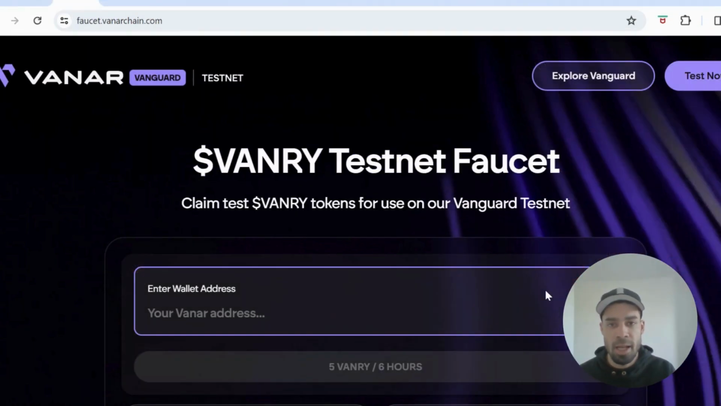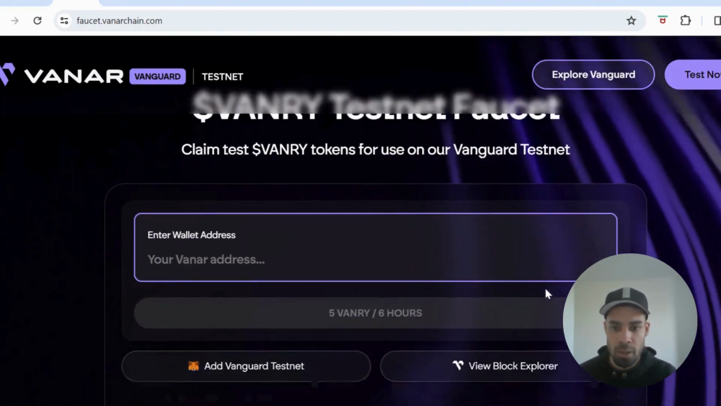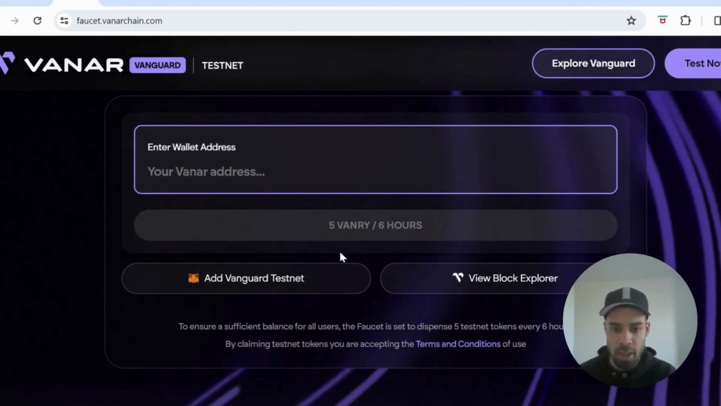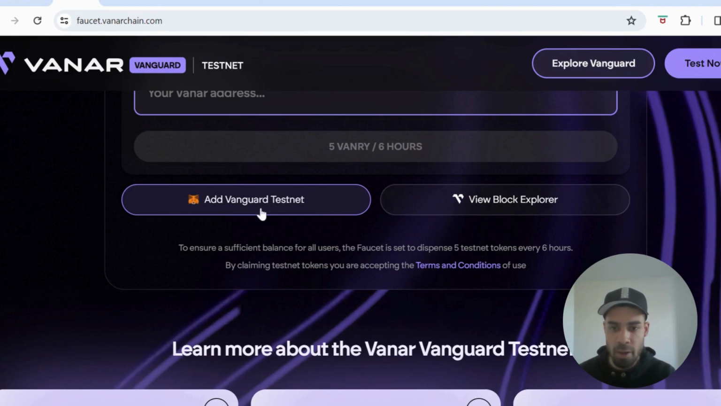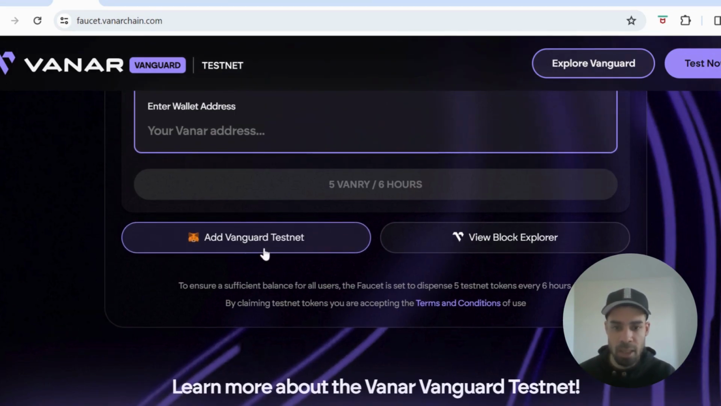If this is the first time you're doing anything with the Vanar testnet, then you're going to need to come to the faucet and get some Vanry tokens. So you just need to put your wallet address in and you will be able to get your tokens, and you can add the Vanar testnet to your wallet just by clicking that here.